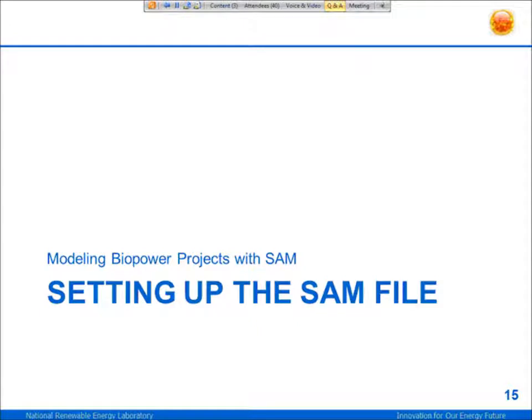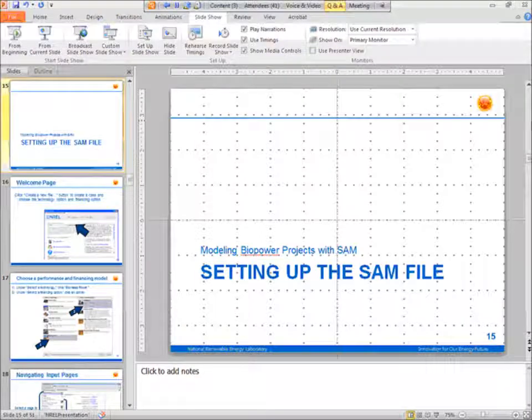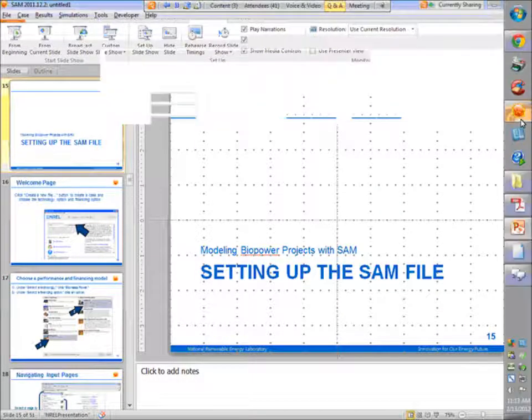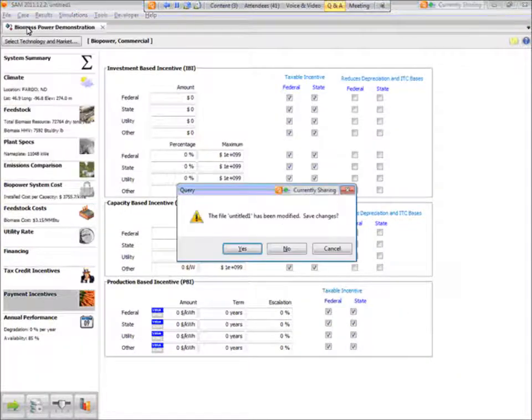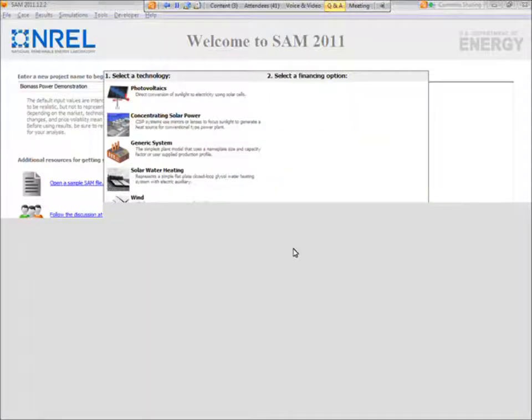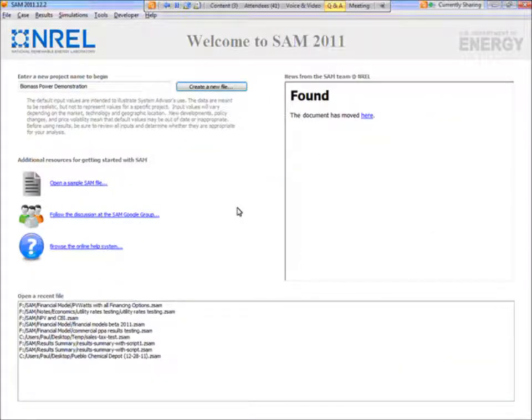All right, so that's the end of PowerPoint. Let's move on to SAM. Let me create a new file here so you can see what SAM looks like when you first start it. This is the welcome page in SAM.